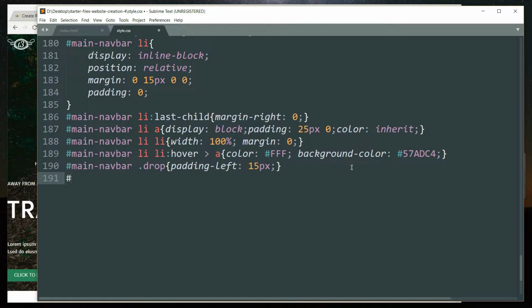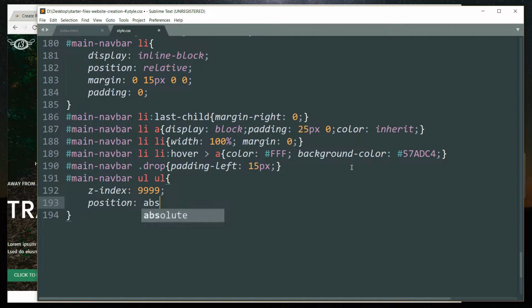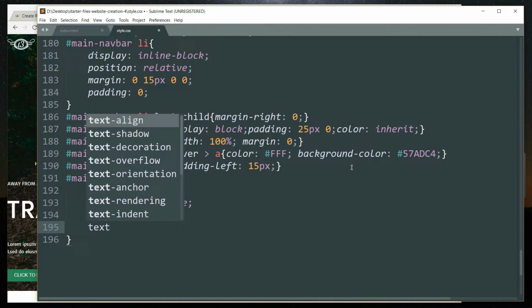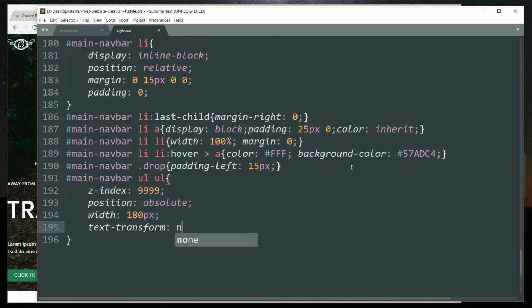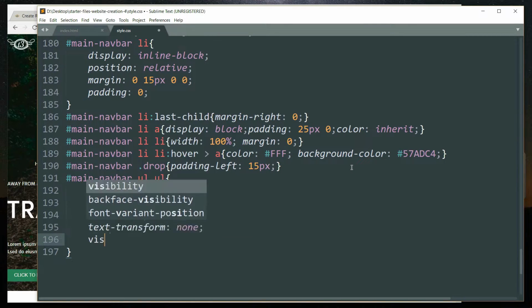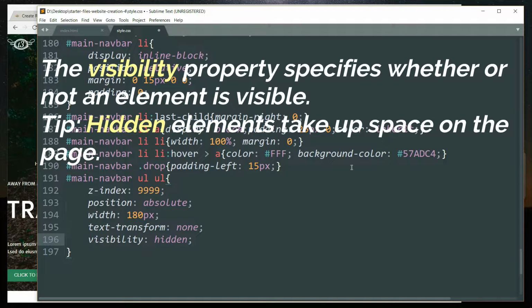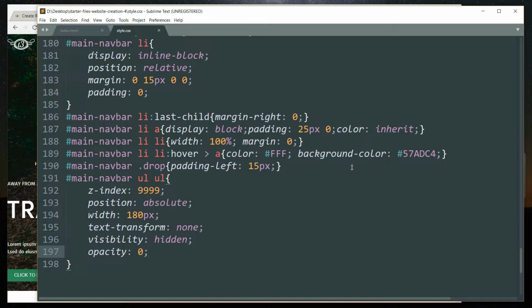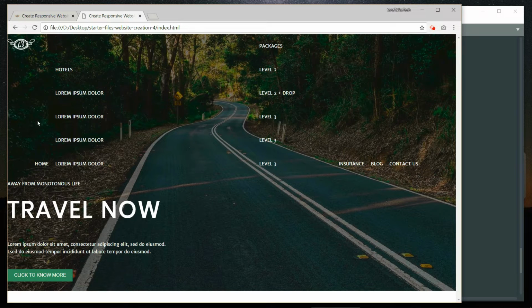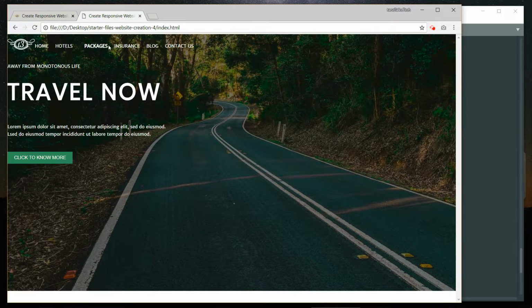Then #main-navbar ul. This is going to style the level 2 unordered list tag. And then z-index as 9999. Then position as absolute. Width as 180 pixels. Text transform none. Visibility as hidden. Opacity as 0, because we want the level 2 and level 3 items to be hidden until we start scrolling over the level 1 link items.